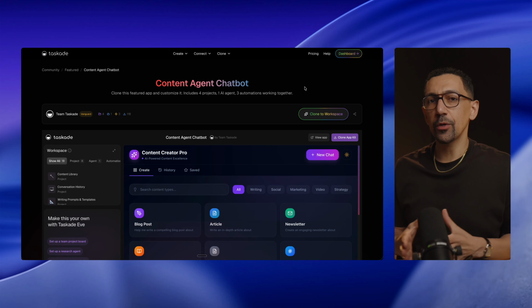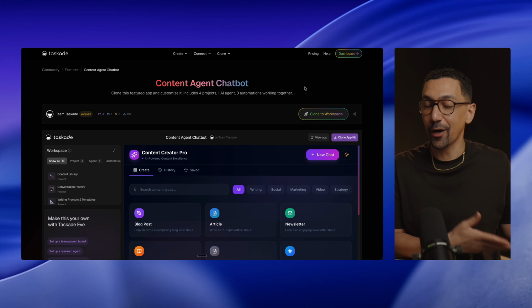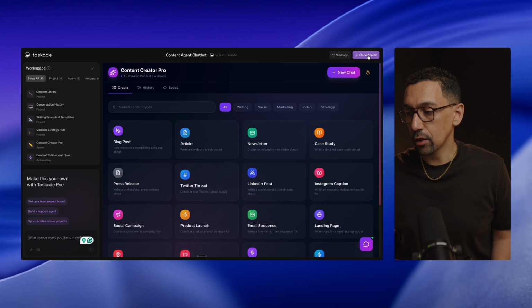Now, I do want to show you quickly how to clone a project to your workspace. So here is the project we looked at earlier, and I want to clone this into my workspace. So I'm going to click right here. And then I'm going to click Clone App Kit.